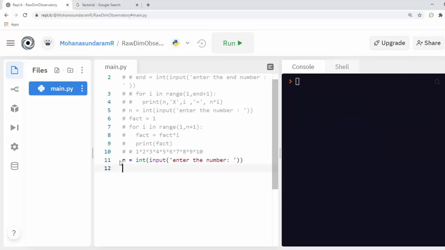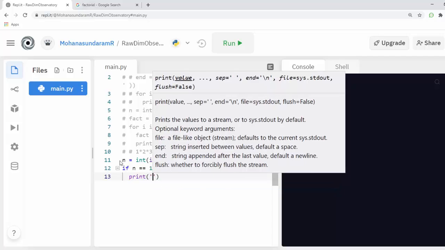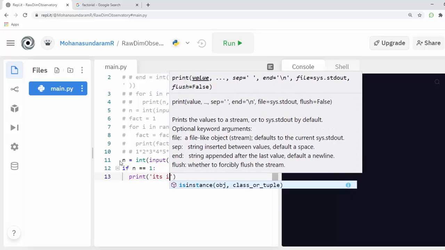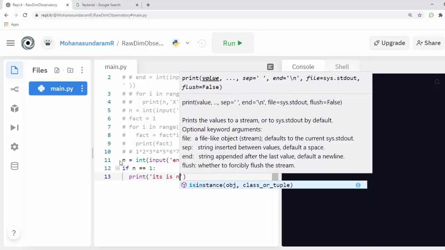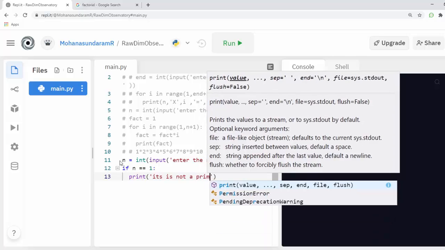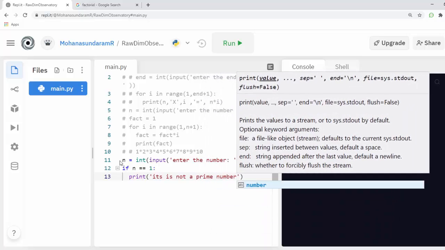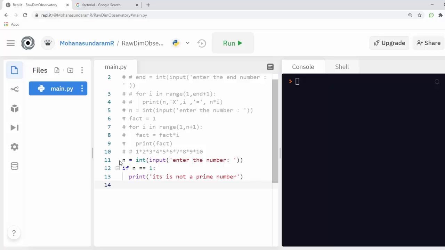Then I'm adding an if condition to check whether the given number n is equal to 1, because 1 is not a prime number. If you don't include this in the code, it will give a conflict. That's why I'm making a condition to check whether it's a prime number or not, because 1 is not a prime number. And if this condition isn't satisfied, I'm making the else part.